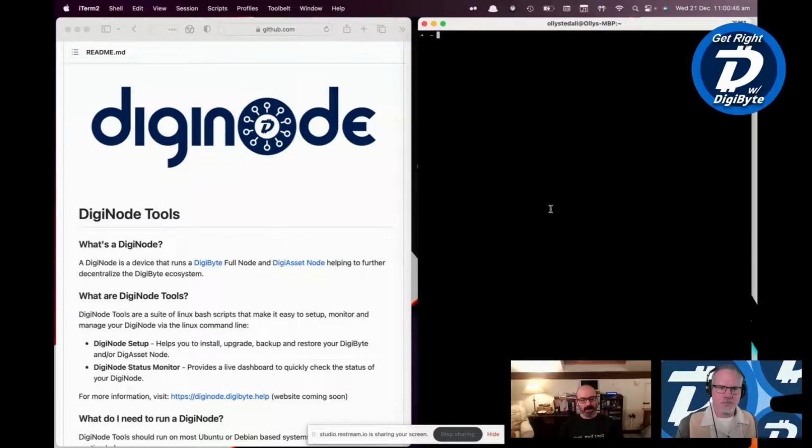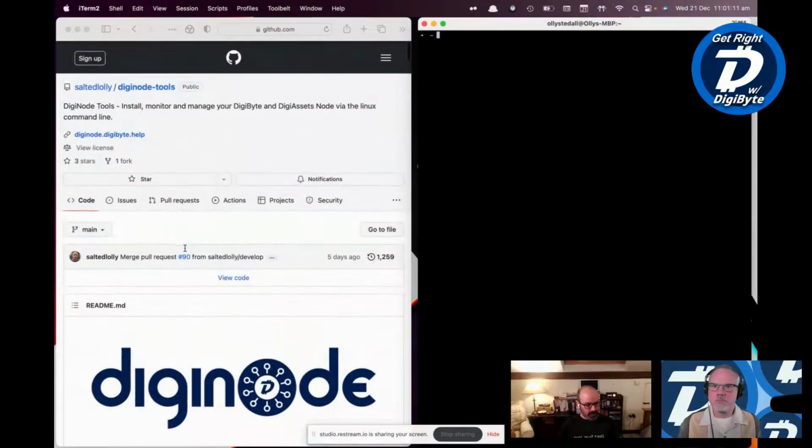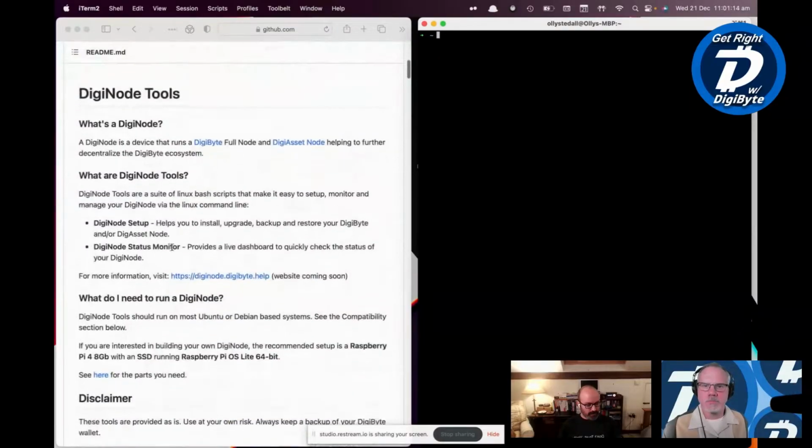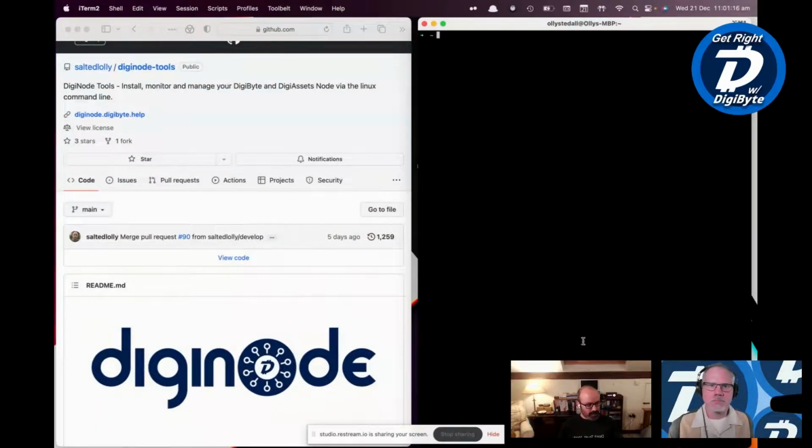I'm not actually going to show that part in this video, but I will be putting out some instructions explaining how to do that. Essentially, you copy the operating system onto the drive, then you plug the drive into the Raspberry Pi, turn it on, and it will power up and enable you to connect remotely to it over what's called SSH. On my screen here, this is the DigiNode Tools GitHub page on the left. And on the right, I have a terminal window on my Mac.